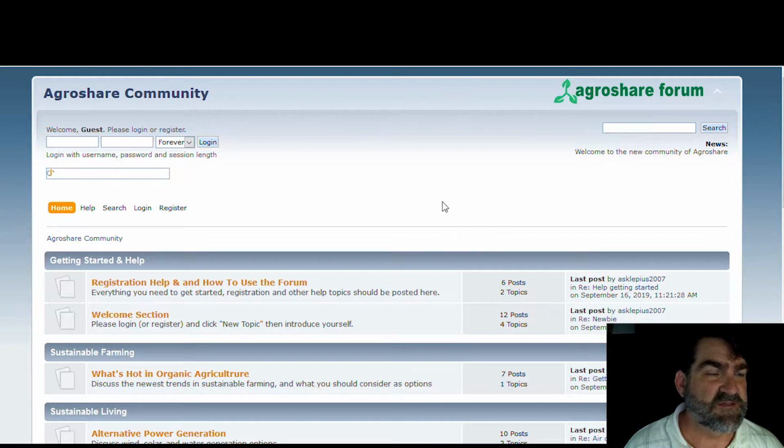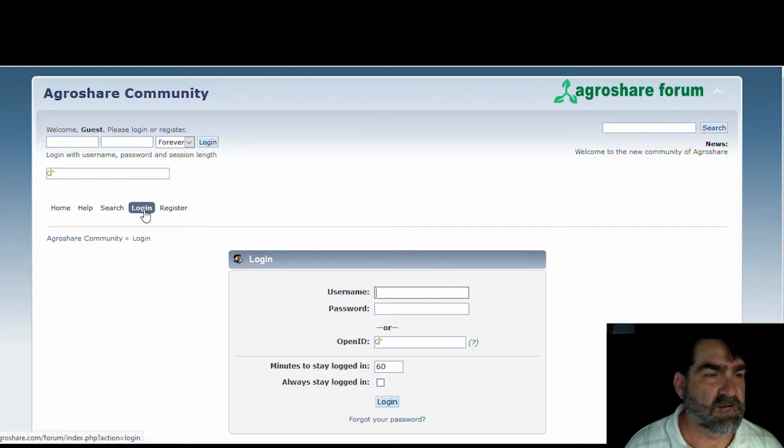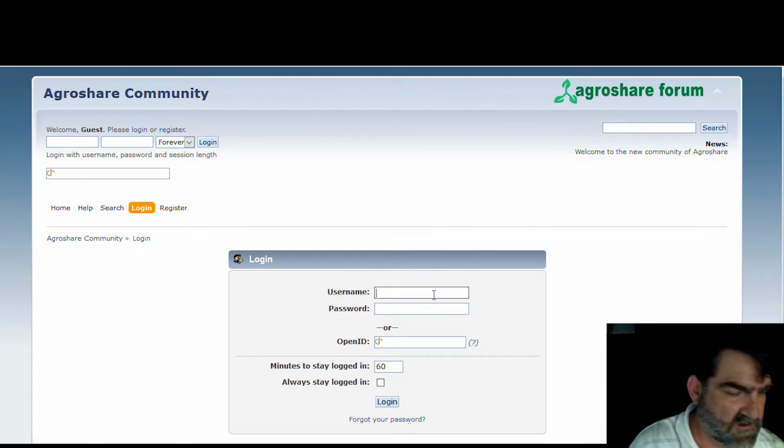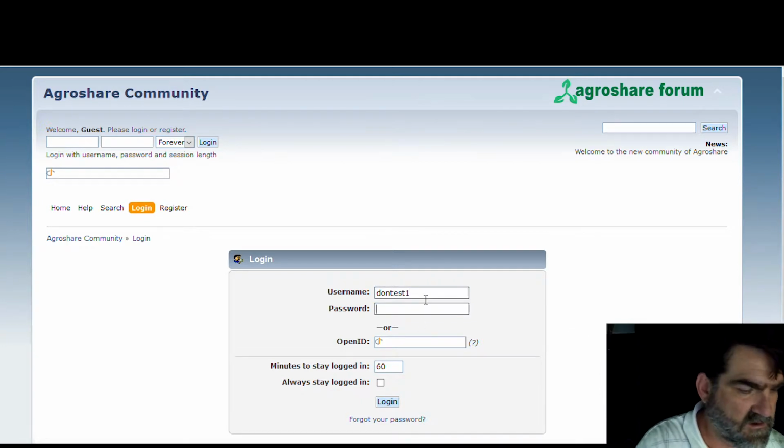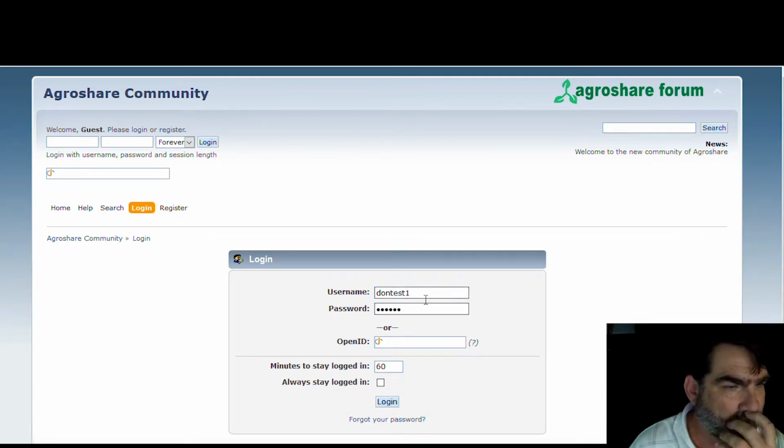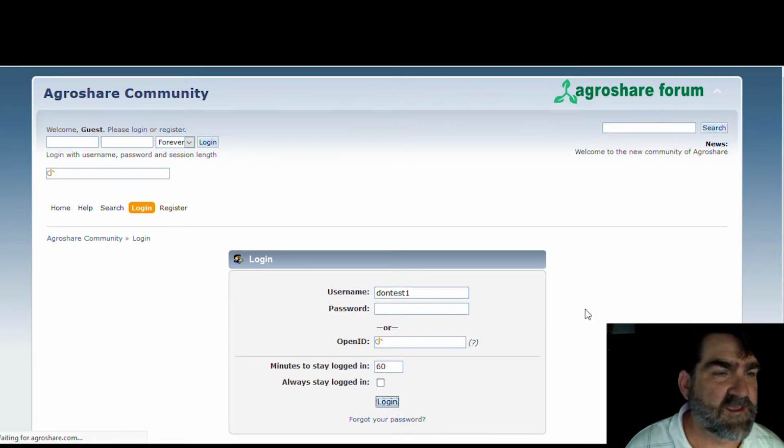If you did register successfully, it should take you back to either the community page or give you some kind of an error. If it takes you back to this page and you're not logged in, you'll have to log in here. You can log in in these windows up here, or you can click down here and log in right here. So let's go ahead and log in there. We're going to say, what did we say? Don Test. And put in our password. Then we're going to click the login button. Hopefully that gets us in here.